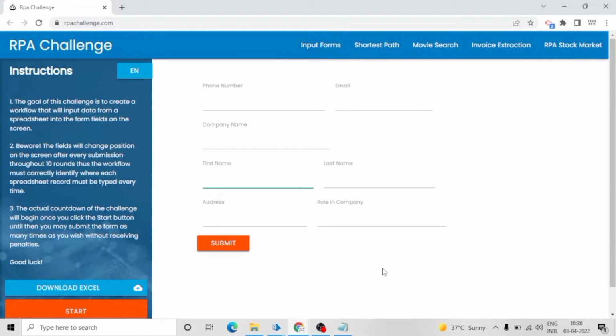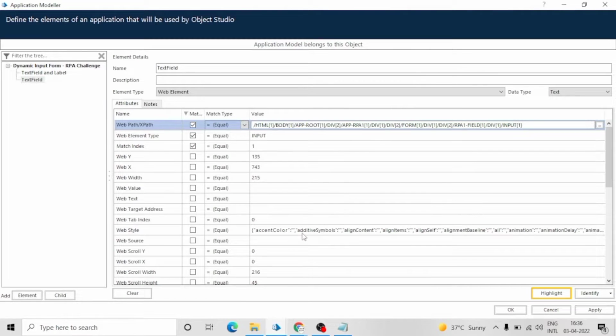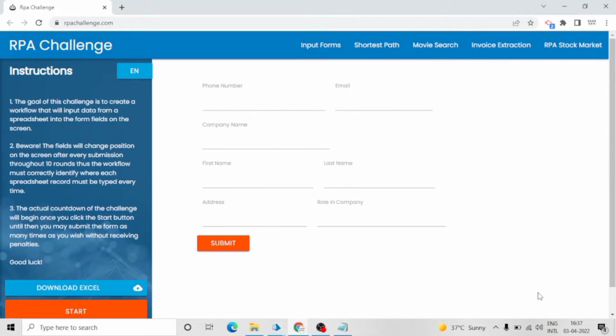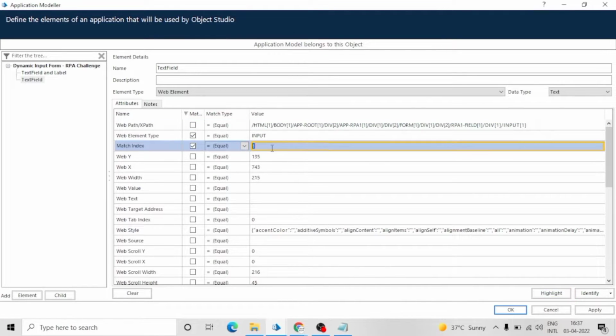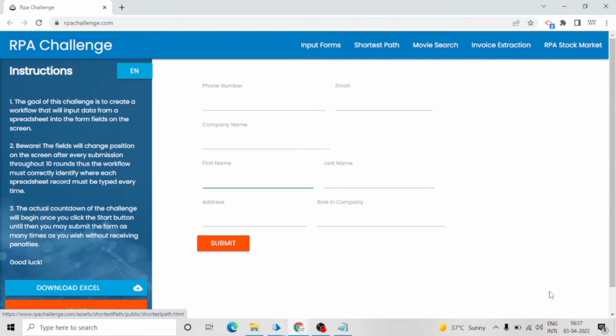We can get the XPath from the label and we can append those values and make it the XPath of this text field. We will make this XPath dynamic and we will pick it from here and pass it.